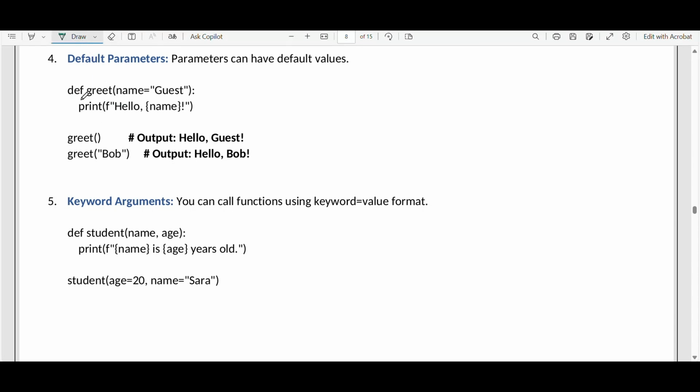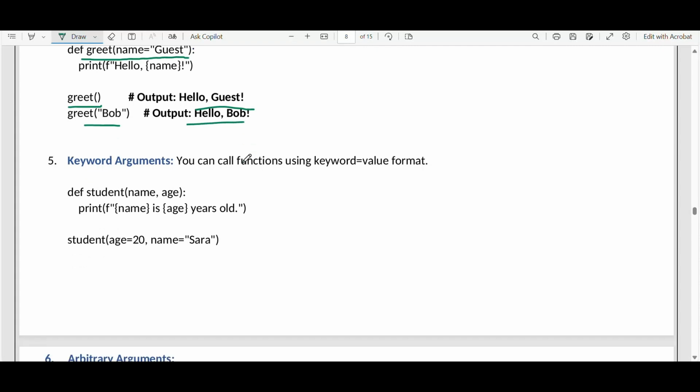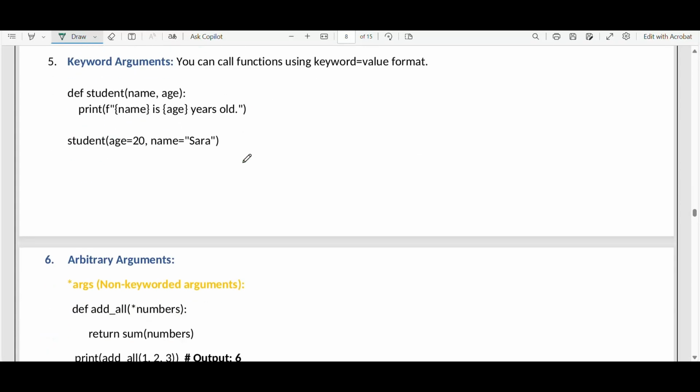Right? Here we have the parameter name, and if the user does not provide any value for this parameter, then the default one will be used. That default will be guest itself. So when the user does not give any input for the parameter, "Hello guest" will be printed. If the user gives an input like Bob, then "Hello Bob" will be printed. Yes, that's it about default parameters.